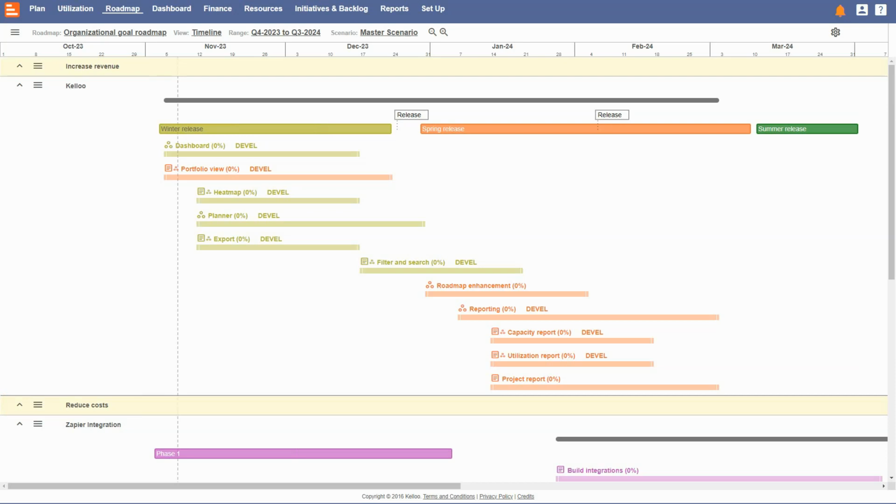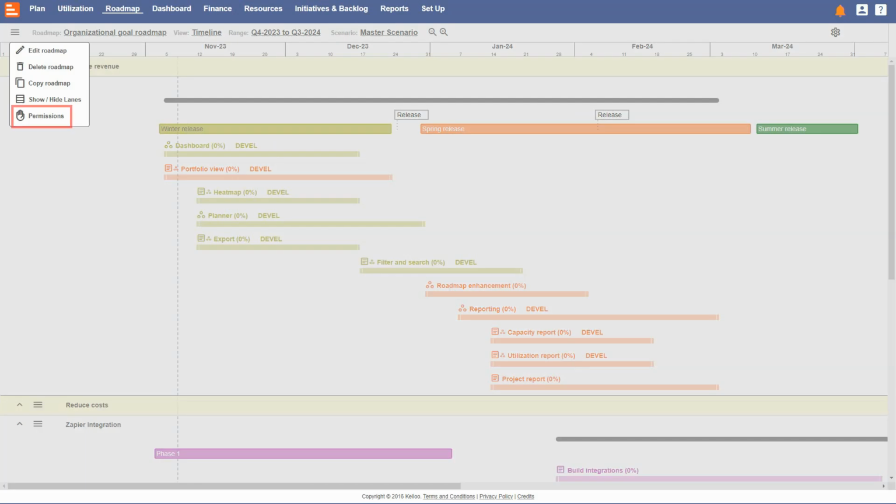When you are ready to share your roadmap with other users, use the permissions option to control who can view or edit the roadmap.